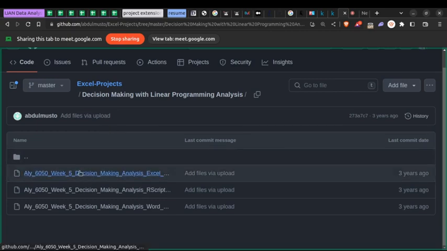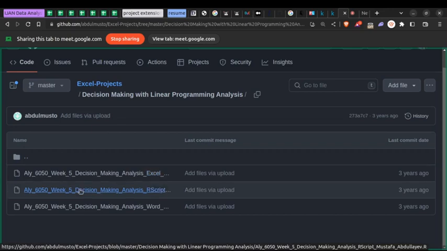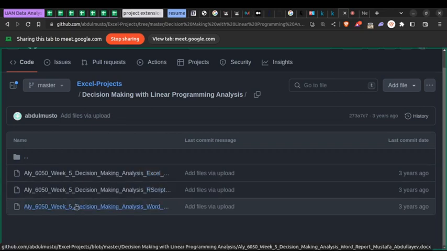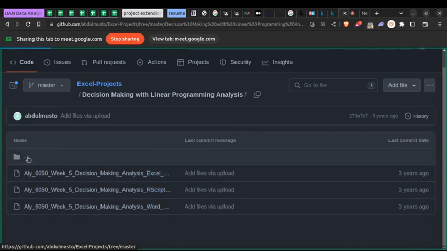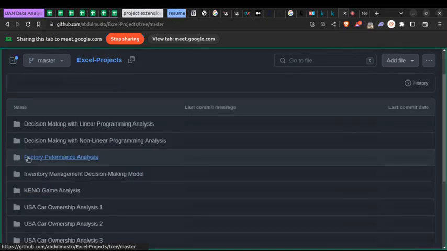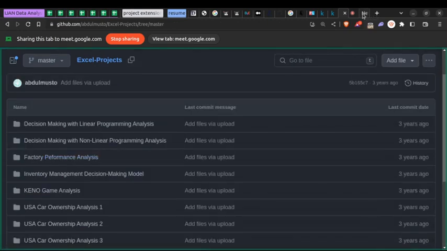So here is his analysis. I think here is his Excel file. He used R, that's the R programming language, and here are his documents. I can download this, but I'm not going to download it. So yeah, this is actually GitHub.